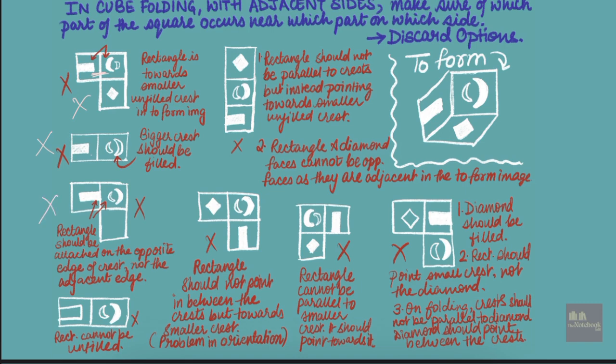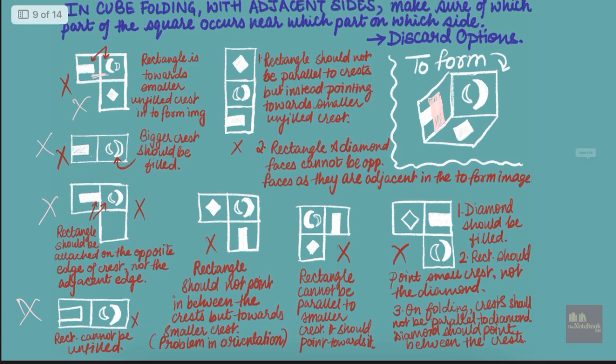In this one, the rectangle cannot be unfilled, like we saw in this case that the bigger crest cannot be unfilled. Same way for the rectangle, so this can also not be our correct option. Next, the rectangle should not be parallel to the crest. Okay, so now this thing, the rectangle, it is not like this. If it would have been like this, then this would have been okay, but it's not like this, so this is not okay.